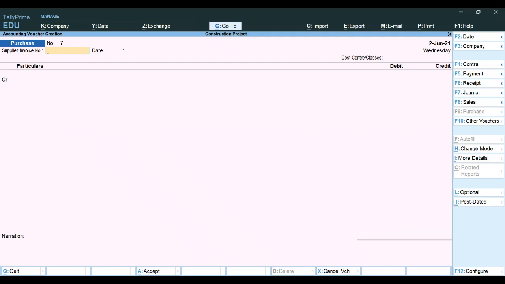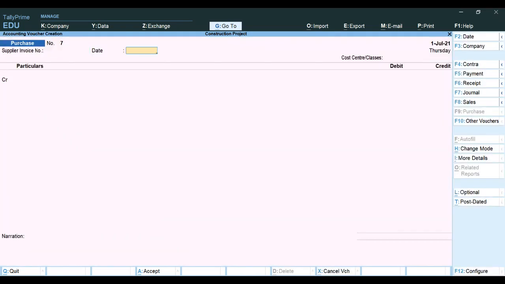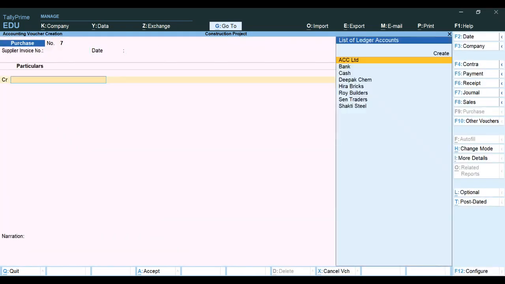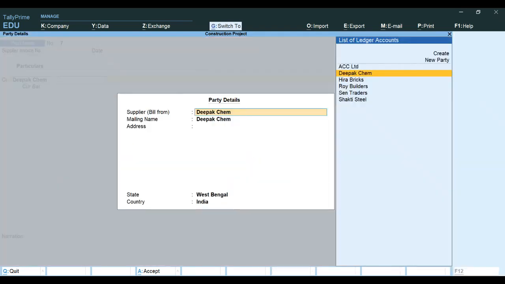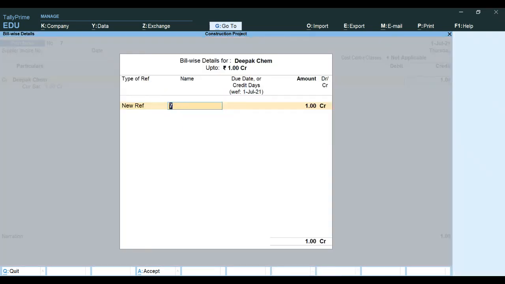Now come to the last one. That is the purchase from Deepak Chemical, 17/6. Let's change the date, 17/6. Let's start with Deepak Chemical. Accept the screen. Put 1 rupee, no problem at all. New reference. That is the seventh purchase in this financial year.